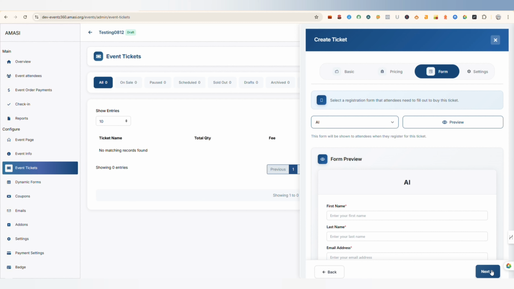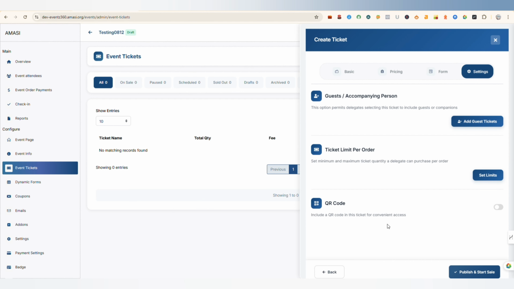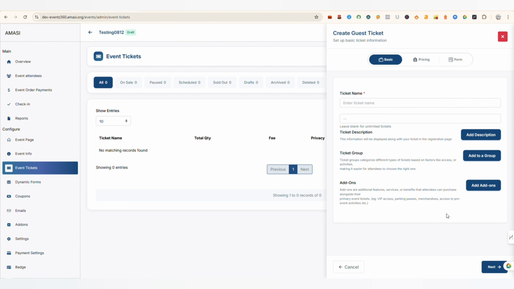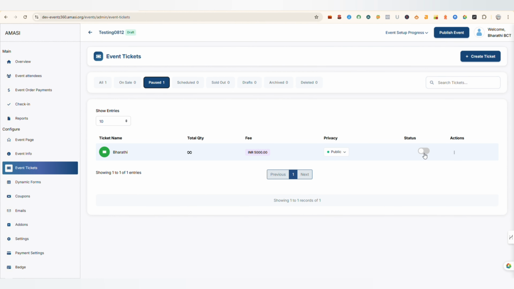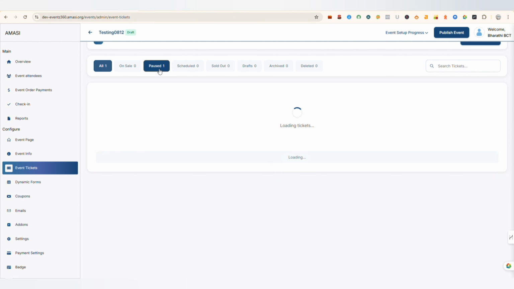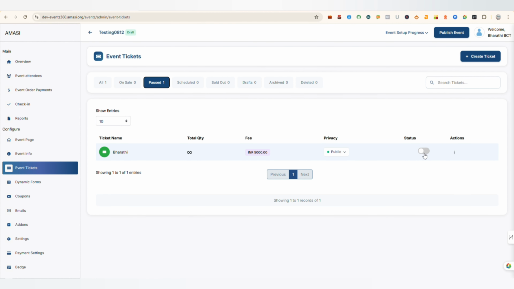In the ticket settings, you'll see the QR code option. The system automatically generates the QR code, making check-ins super easy. You can even create a guest ticket if you want a simple, no-form entry option. Once everything is done, save it. Now you can see your ticket listed here. You can check its status, activate it, keep it private, or publish it whenever you're ready.